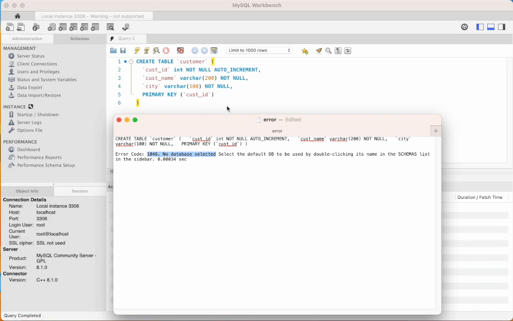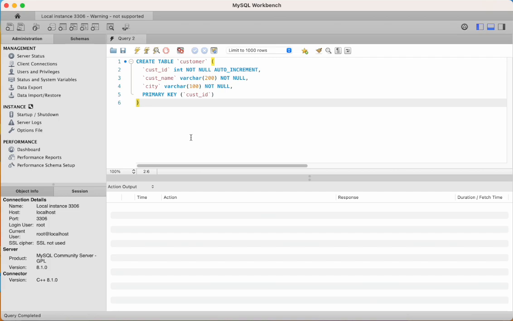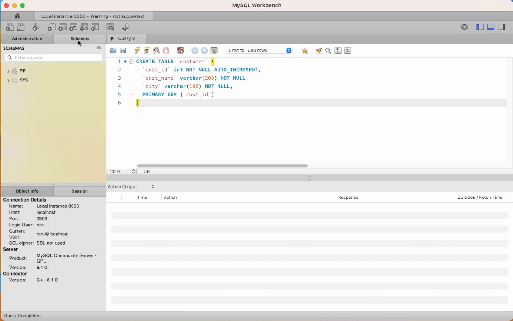So one solution is already given here: select the default DB to be used by double clicking its name in the schema list. We have to select our database. What we can do is go to the schema and just double click. The database is selected.